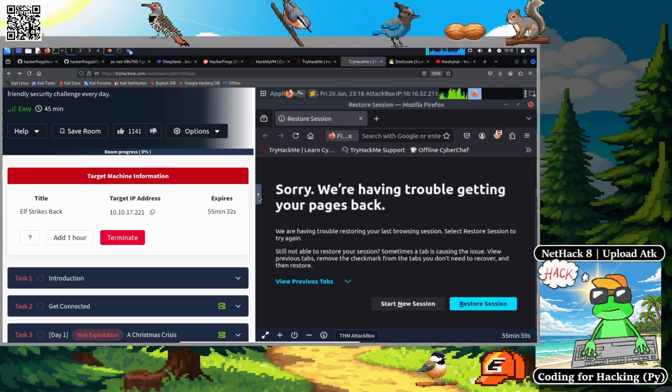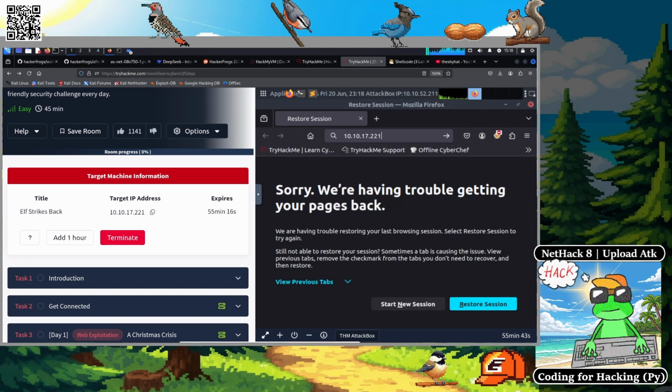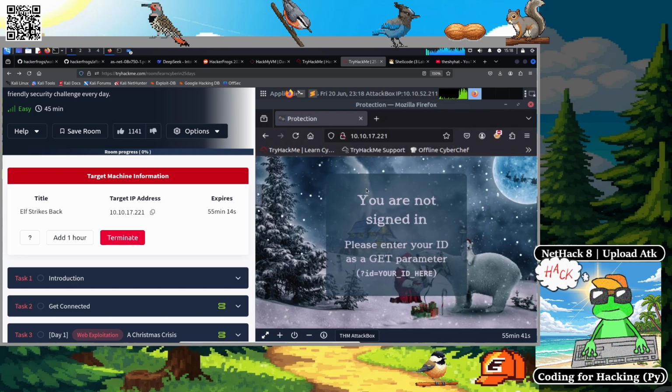Okay. So inside of the Firefox browser, you want to click into the address bar, and then type in the IP address, 10.10.17.221. After that, I think you can just hit enter, and it should send you to this web page. Okay, so we'll talk about this more in a little bit.